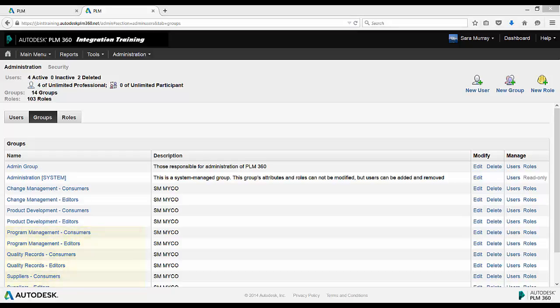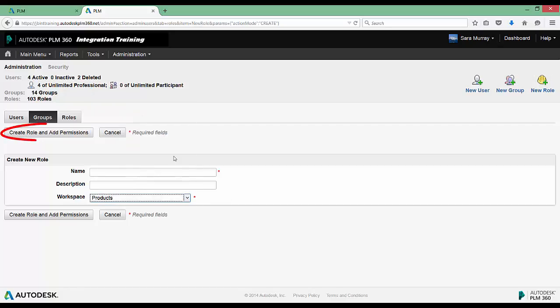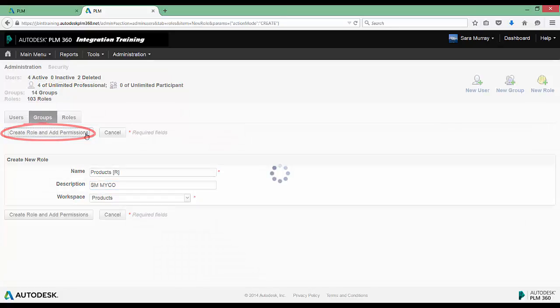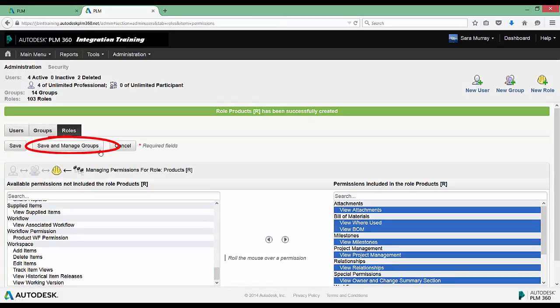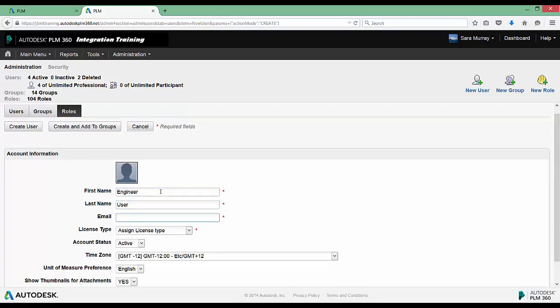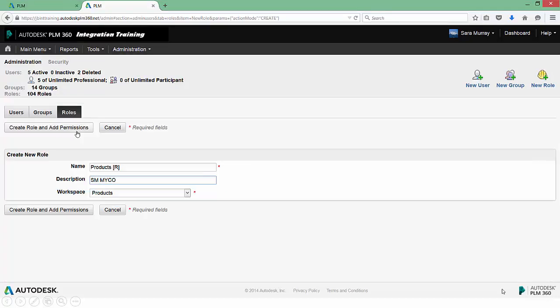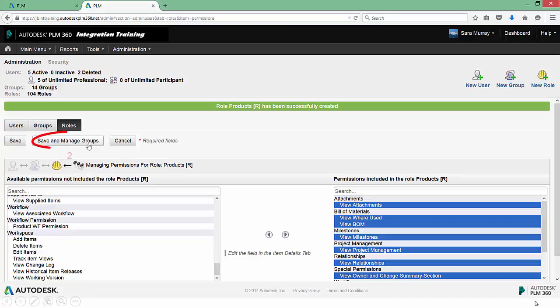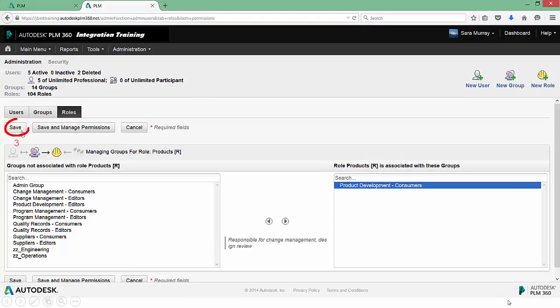We start with groups because there is a time-saving shortcut in Autodesk PLM 360 to create a new role and add applicable permissions, and then save the permission changes and associate the new role to a group, each with one click. Following the group creation, there is also a built-in way to create a new user and add them to a group with one click. As a caveat, after you have created the role, included permissions, and associated the role to a group, you are done with that particular setup. So just click Save and don't go around the cycle again with the Save and Manage Permissions button.